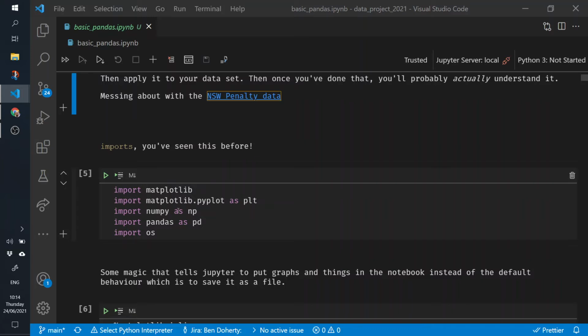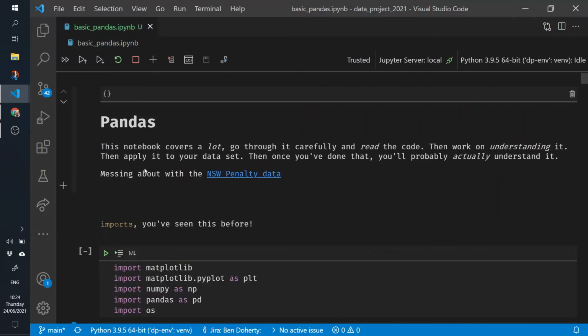Now when we have as, it means we're aliasing numpy to np. So instead of having to write all of numpy out, we can write np, which sounds like it's not that much of a saving, but it's kind of a convention in the data-y world that np and pd are the abbreviations for numpy and pandas.